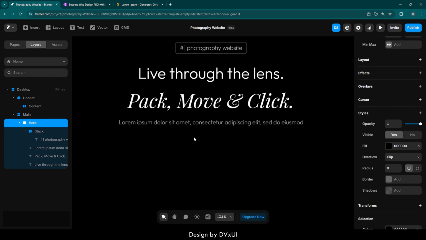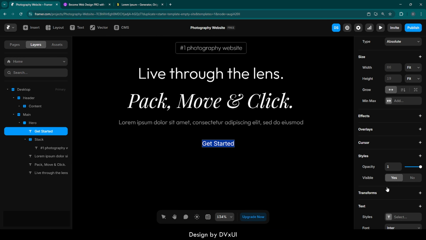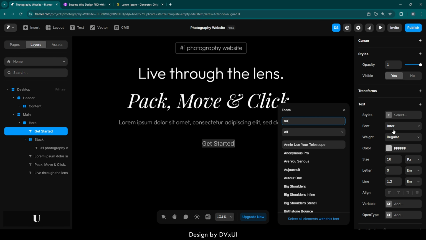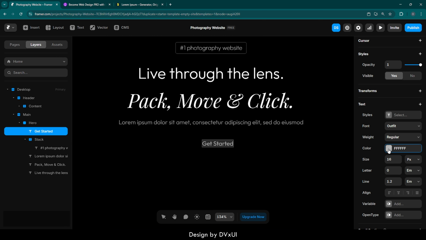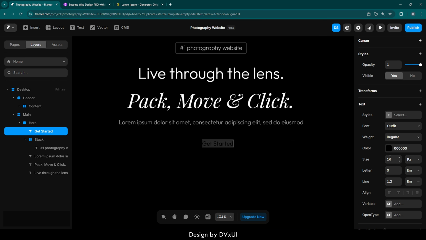Now we need a button over here. So take a text, drop it, write get started, and once again we have the enter. We need to make it outfit. We have done it a lot of times today. Make it, let's say, black because we are designing a button. Perfect. The font size is going to be increased, or 16 is quite fine. Just increase this weight to medium.